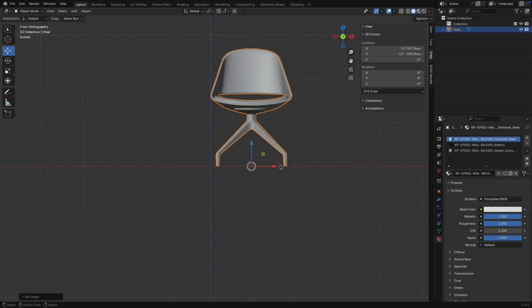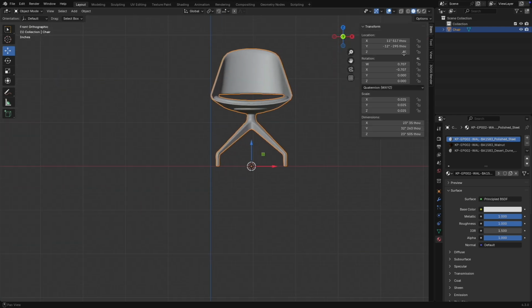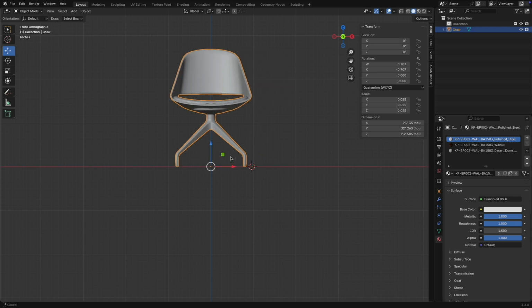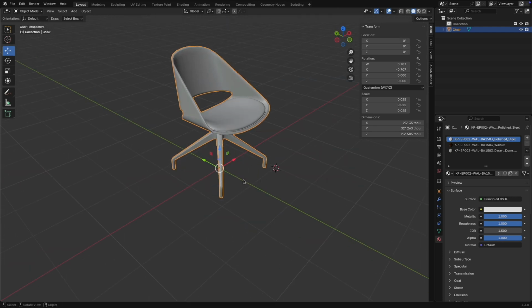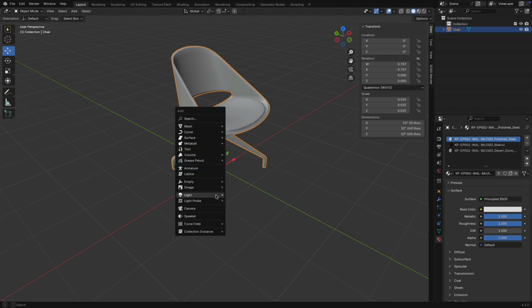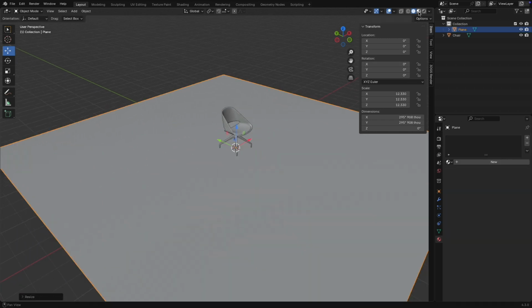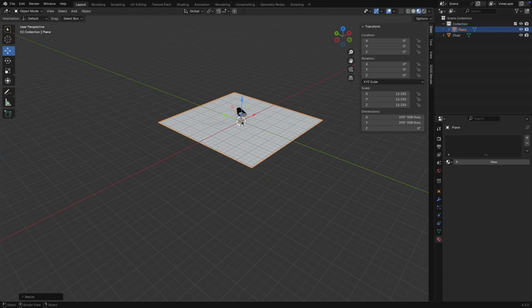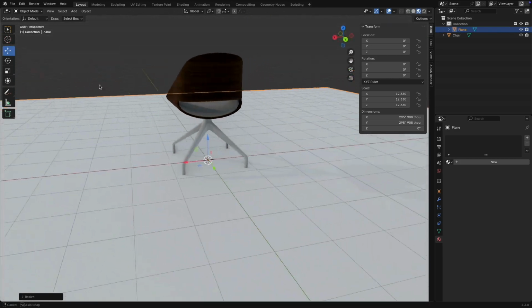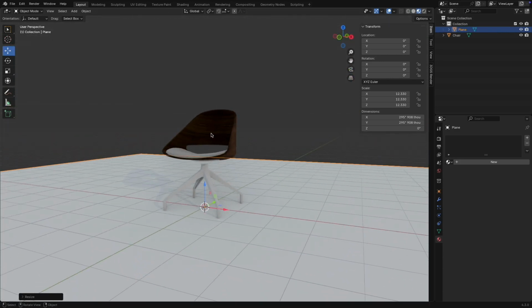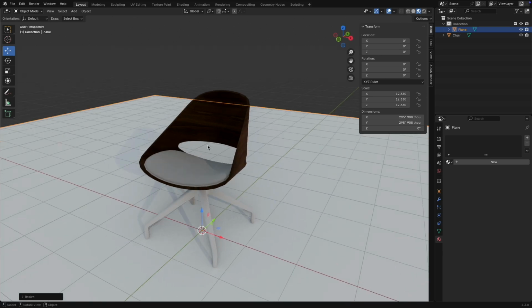Cool. Okay. I can now select my object, go to items and say, hey, go to the 0 position of my scene. Shift S, cursor to world origin. Shift A, add a plane. S, make a plane nice and big. Turn on the material preview. Oh, look at that. It looks quite nice.